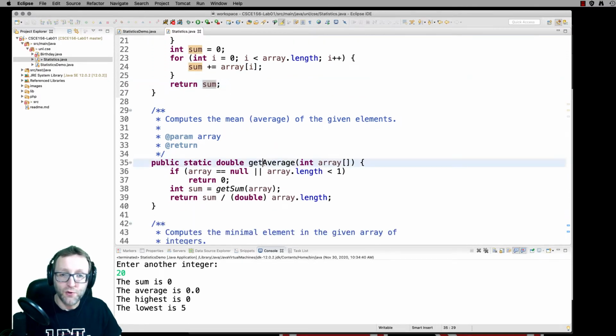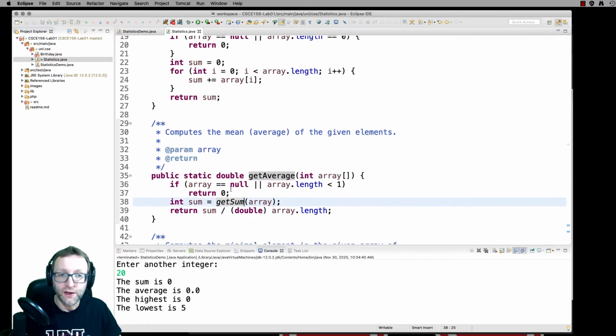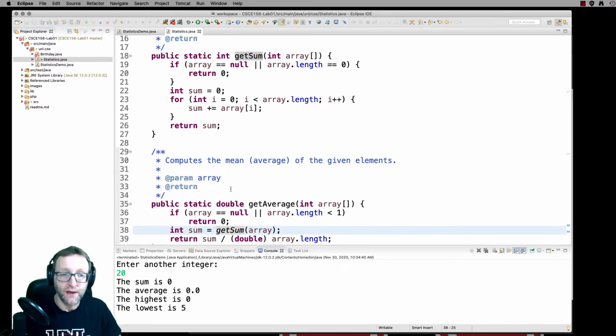The getAverage method was actually implemented, but it wasn't working before because it uses the getSum method. And the getSum method was not yet implemented. It always returns 0.